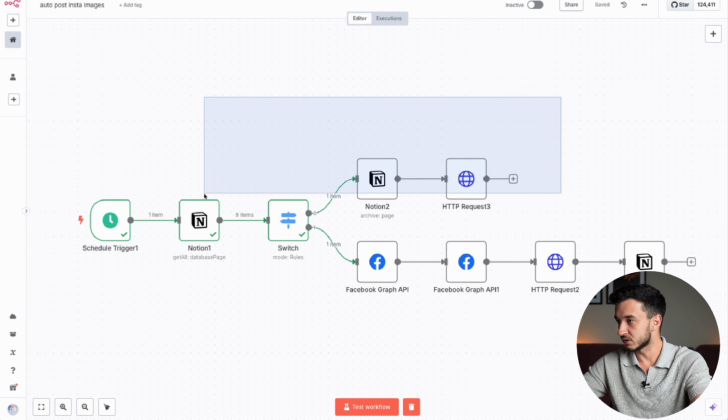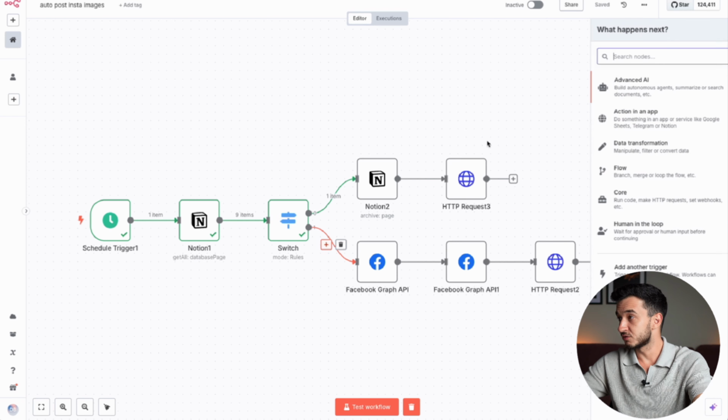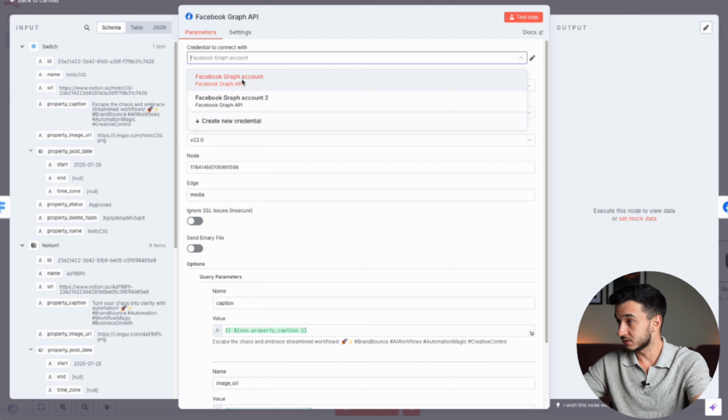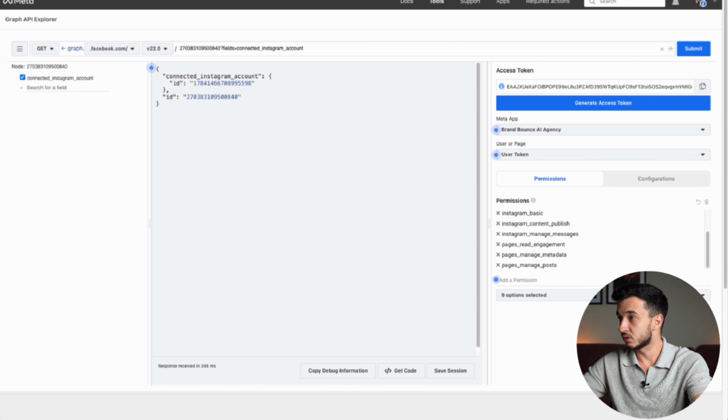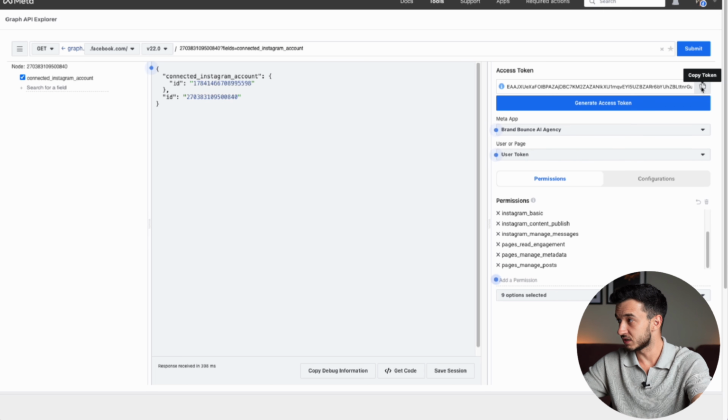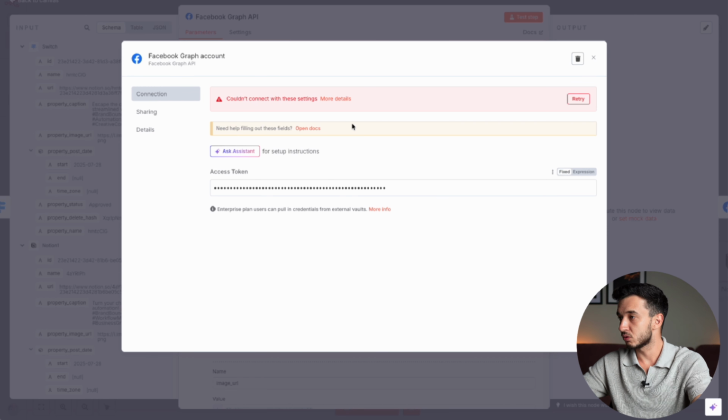And that's it for the first flow. Then for the second branch, click on the plus button right here, search for Facebook, Facebook Graph API, then click on create new credential, then go to Graph API Explorer, make sure to have everything we set up earlier configured, and press on generate access token, reconnect, then copy this token right here by clicking on this button, go back to your workflow and paste it right here and press on save.